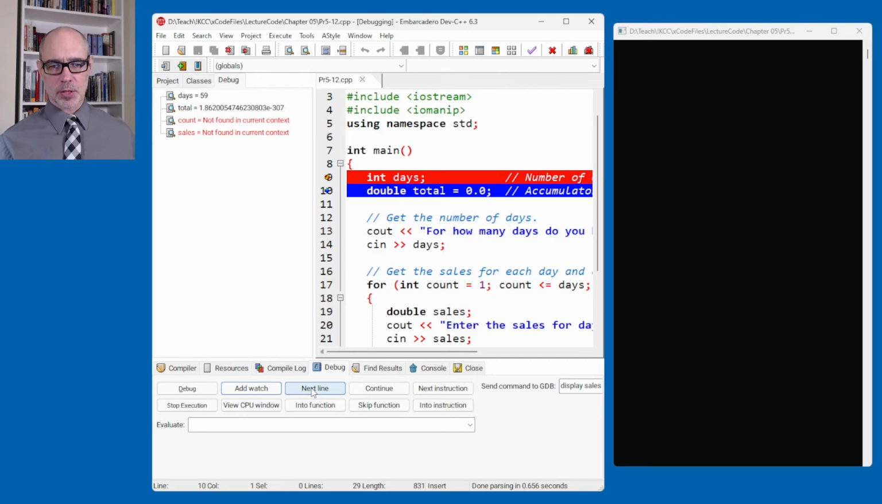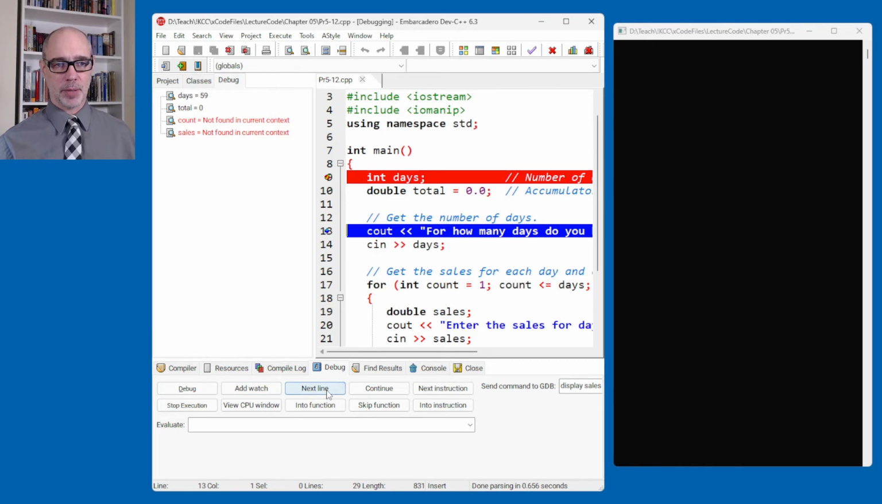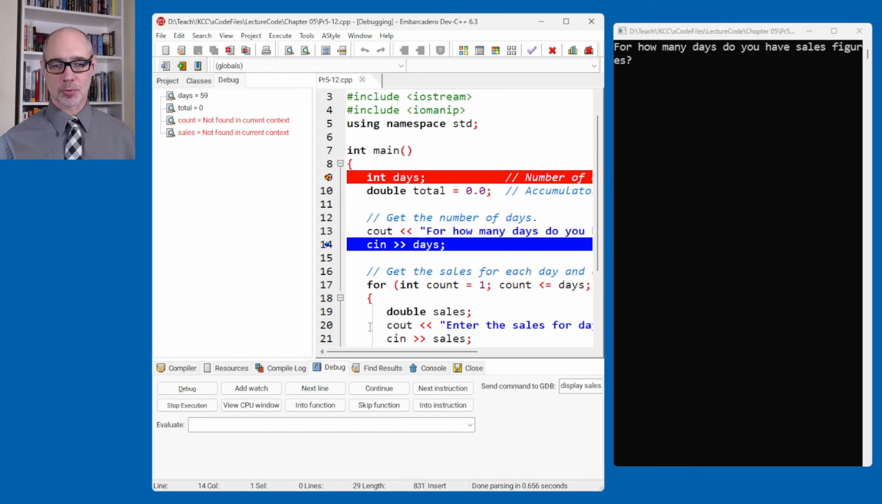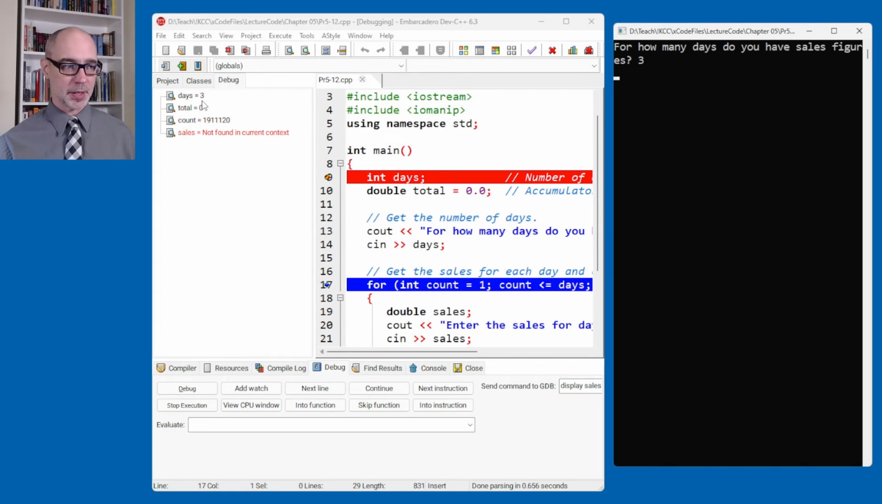So I'll start doing this one line at a time, and obviously the very first thing is initialize the accumulator to 0. Bam. Okay, so total became 0. Now you're prompting the user, how many days do you have data for? So there's the prompt over there, and here's the cin statement. So for this example, I'm just going to say 3. And you can see 3 got into days, which is good.